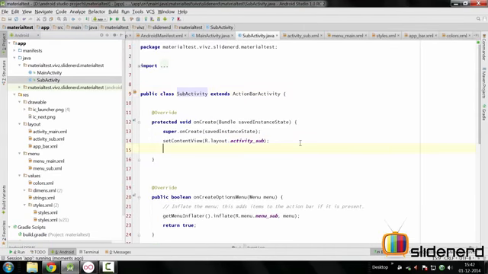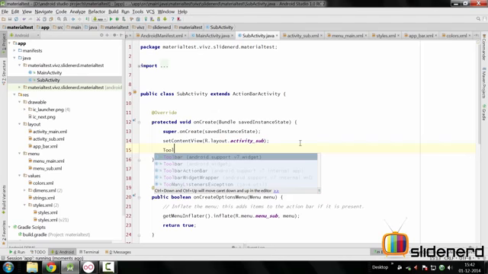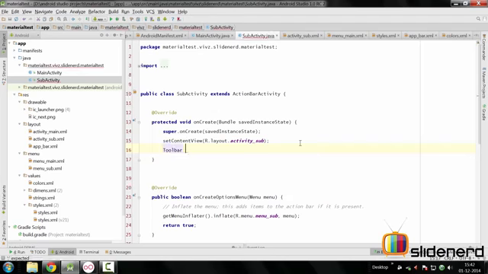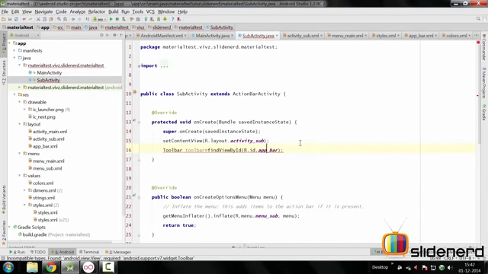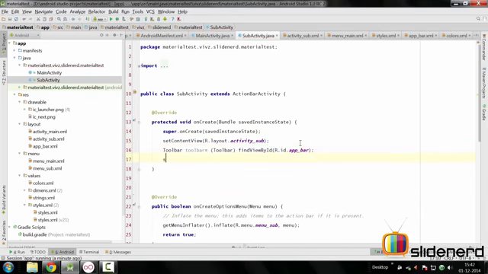We got to do the same stuff which we did earlier. We go here, we simply say toolbar, make sure it's the Android support v7, and say findViewById R.id.appbar here, and all you gotta do now is simply set it to the action bar by saying setSupportActionBar(toolbar) here. Now if you run this, you will see some of the things happen.